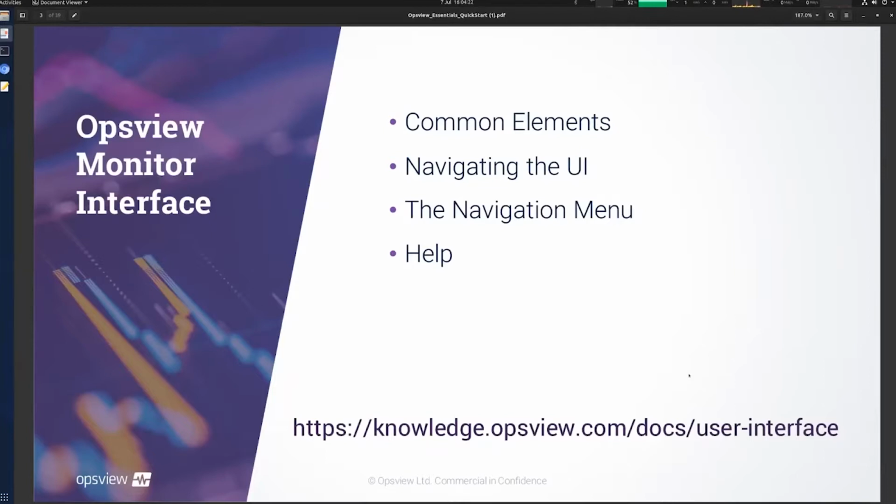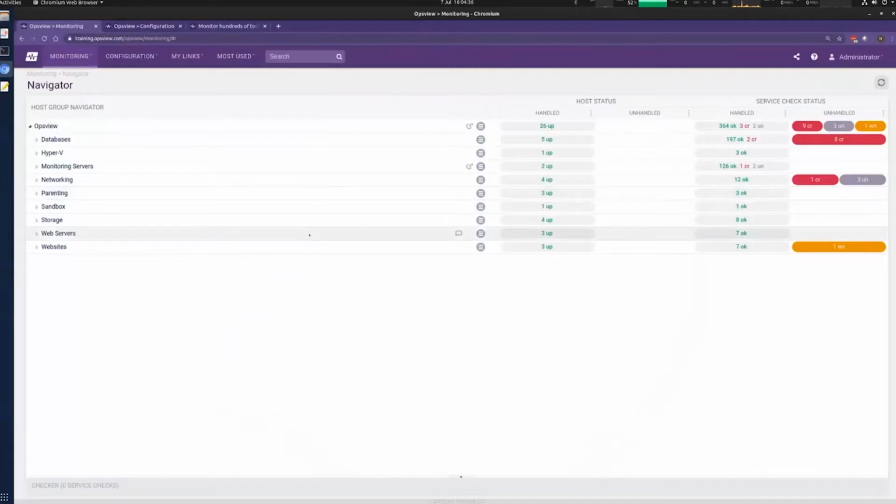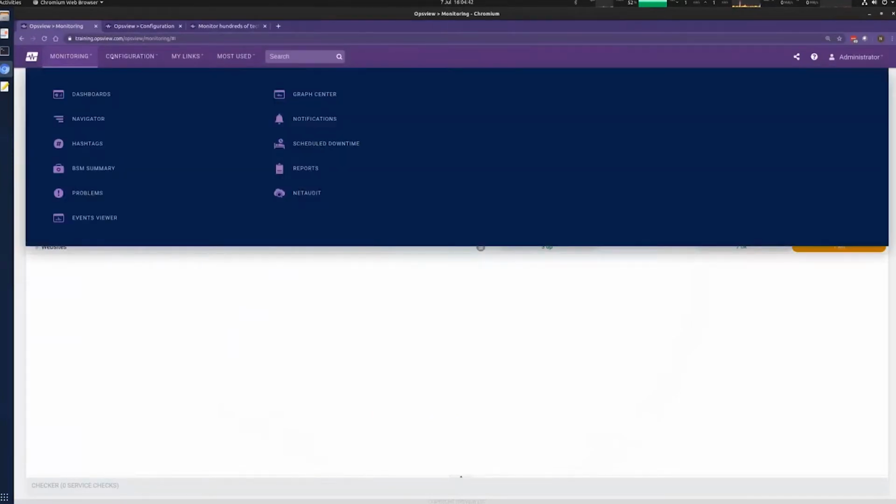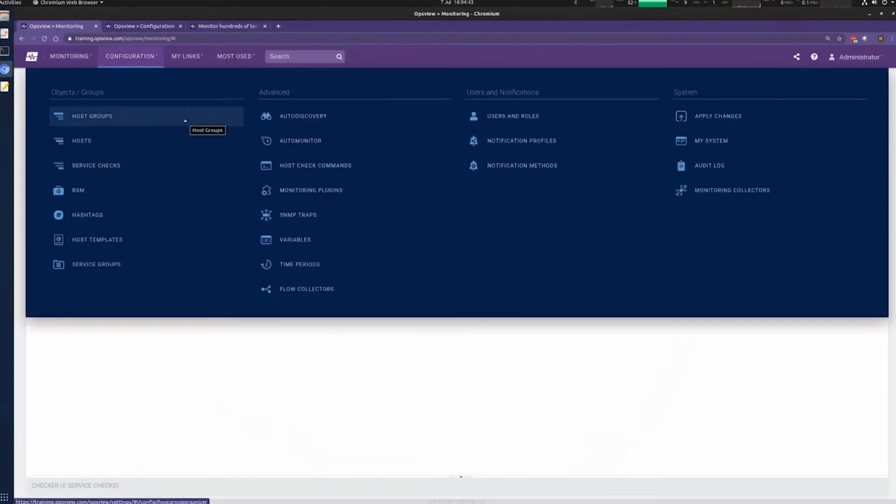Firstly, I'm going to just cover a little bit about the user interface, so you can comfortably navigate your way around the Opsview system. And to do that, I'll use a few slides, and then we'll delve into our training environment. So we've got a training environment here that we can play with. This is running the most recent version of Opsview. So if you are familiar with existing or lower versions of Opsview, some of this will look very familiar, but some of it will look a little bit more up to date.